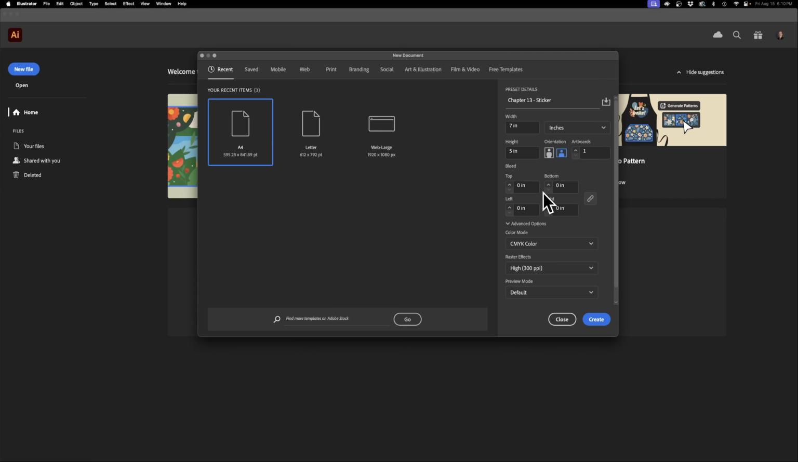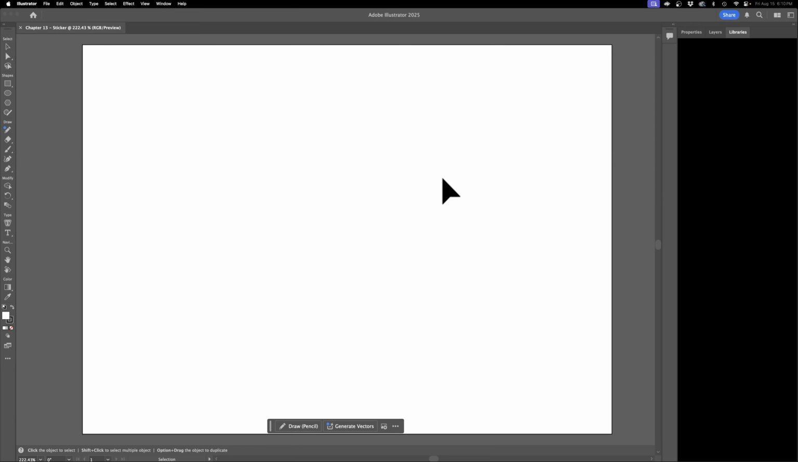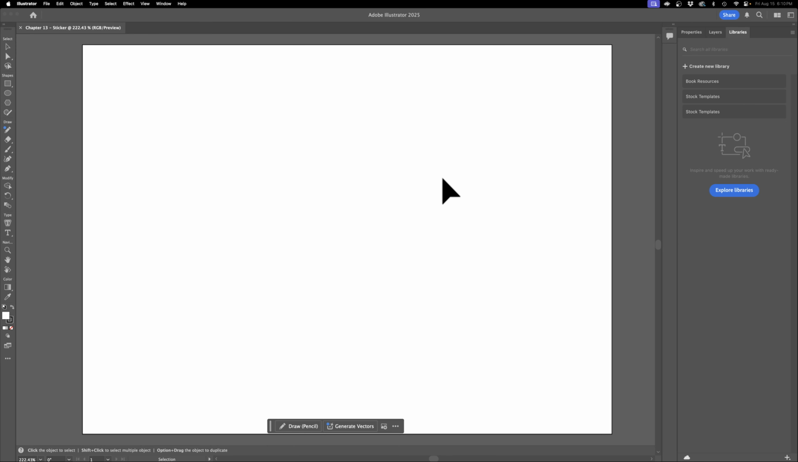Bleed, so like this is what we did with that sticker where we made that extra space that could be cut off. Since a lot of stuff in Illustrator goes to print, they have bleed built into the settings right here and they appear as guides. It's very handy. Similarly, since a lot of stuff goes to print, they're working in CMYK. We're going to go ahead and switch to RGB, and we're going to leave our raster effects at 300 and then click Create.